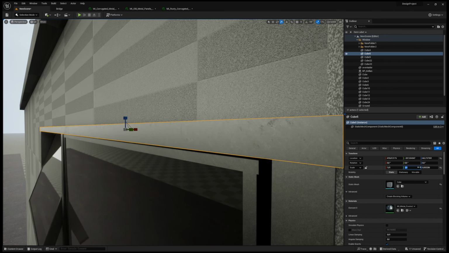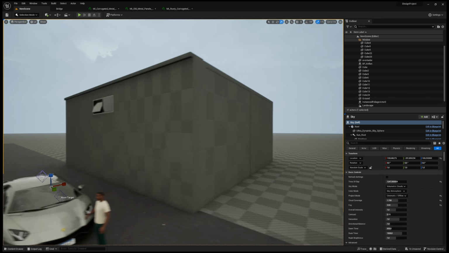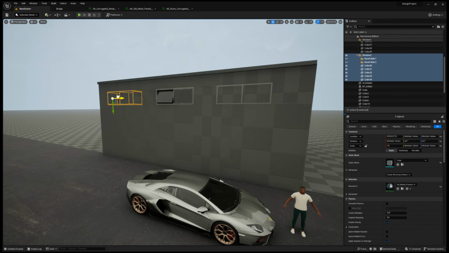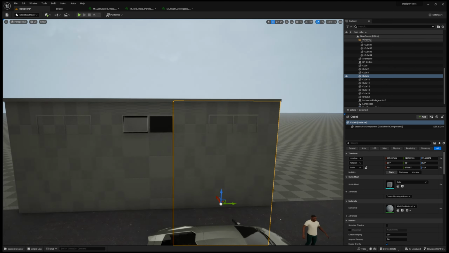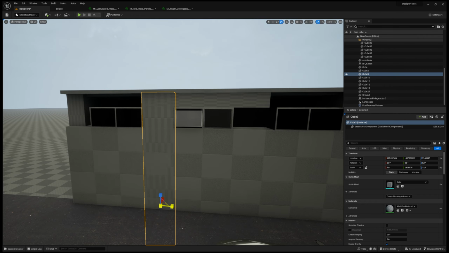I'm also gonna add in a garage door and decorate the walls with some graffiti decals. And the decals are also probably one of the best systems that I've used so far. Like literally out of the box, it just works.